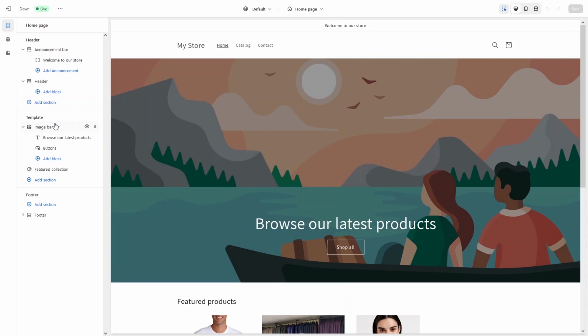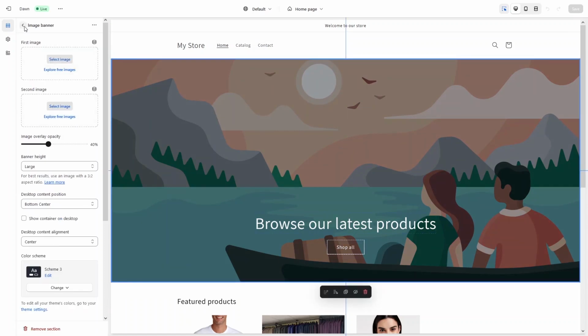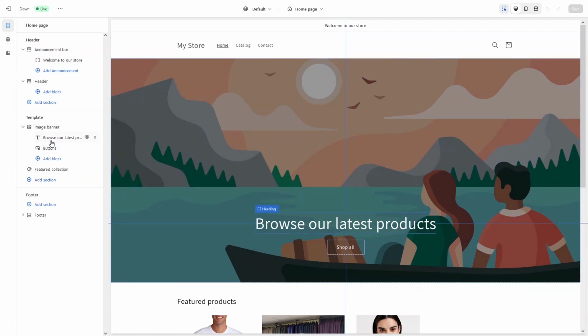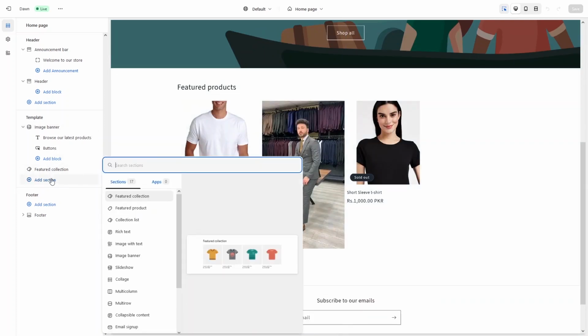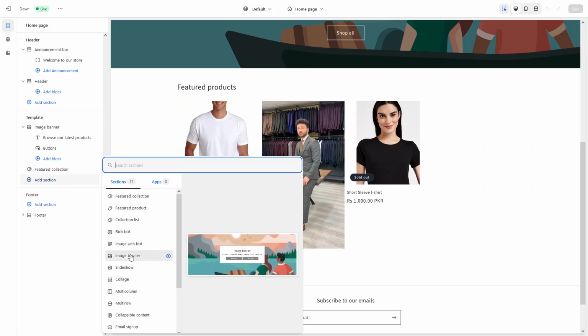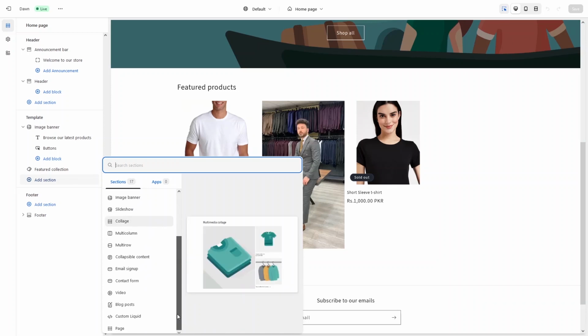In the template we actually have the image banner, and inside the image banner we have this text: browse our latest products. We have this button, shop all, and if you want to add a new block, you can simply add the new block here of the text. Okay, so after the image banner we have the featured collection. Okay, so if you want to add the new collection here, you would see the multiple options here. Featured collection, product, collection list, rich text, image with text, image banner, slideshow, collage, and etc. Alright, so these are the different sections that you can add in the template section here.